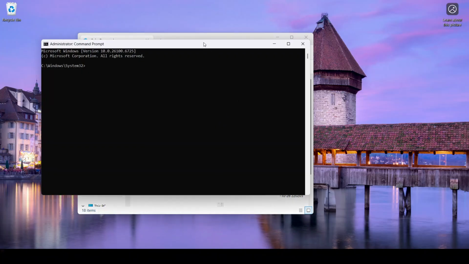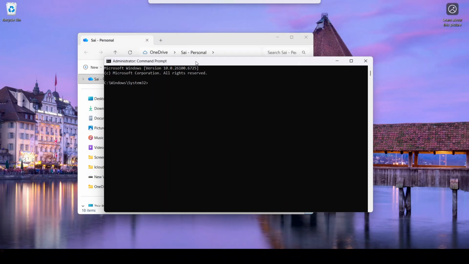Inside the Command Prompt window, type sfc /scannow, and hit enter. This System File Checker will scan and automatically repair any corrupted files. By now, your system should be free from the Dde Server Window error, and your OneDrive should be functioning smoothly.